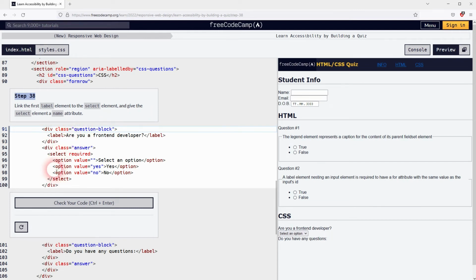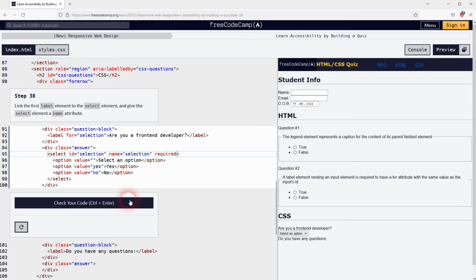Once again, we are linking labels, but this time not to an input, but to a select. The way to do it is the same. We use a for attribute in our label. Let's give it the value of selection. We use the same value for the ID in the select, and we can also give it a name. Let's call it selection once more.